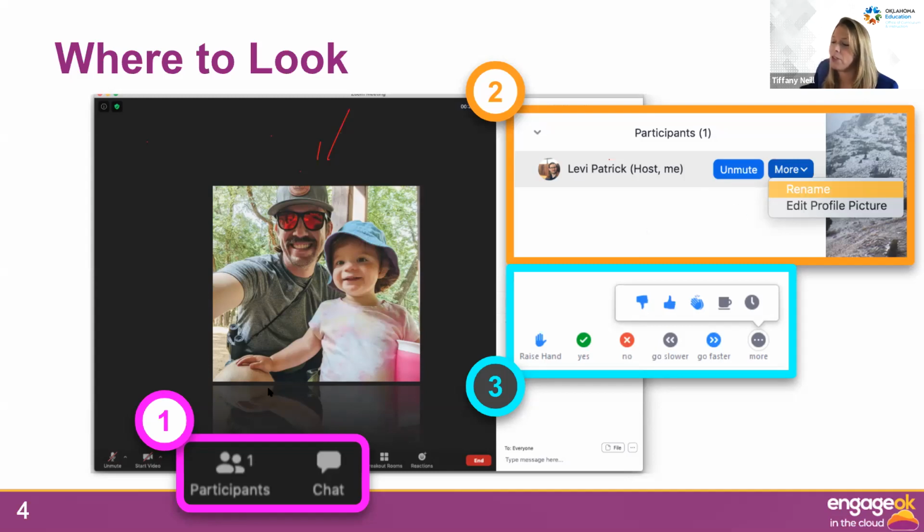With the participant feature, if you click on that, you should see your name, and you can rename yourself if you are currently represented in the Zoom chat as maybe someone else because you're borrowing their computer, or maybe your name isn't spelled correctly, whatever the case may be. You can change your name to display here in our Zoom session today just by going to the participants, clicking more and renaming. Also, under the participants list, you'll see several features for how you can interact in the session today. If you click on that, you'll see things like raise hand, yes, no, go slower, go faster, and a couple of other features.